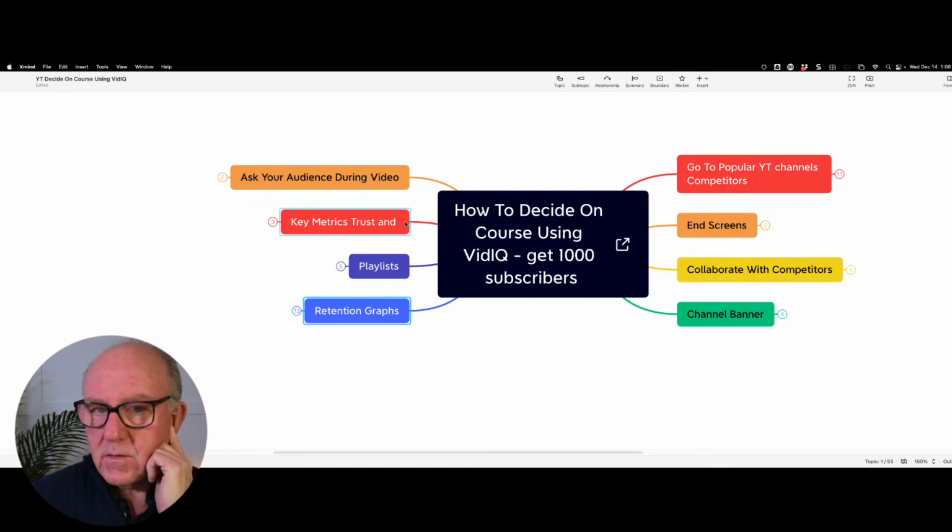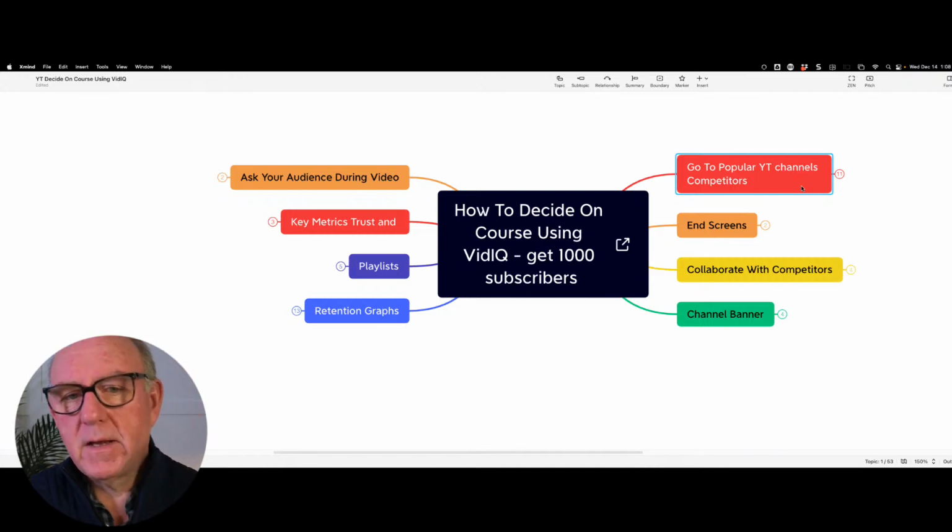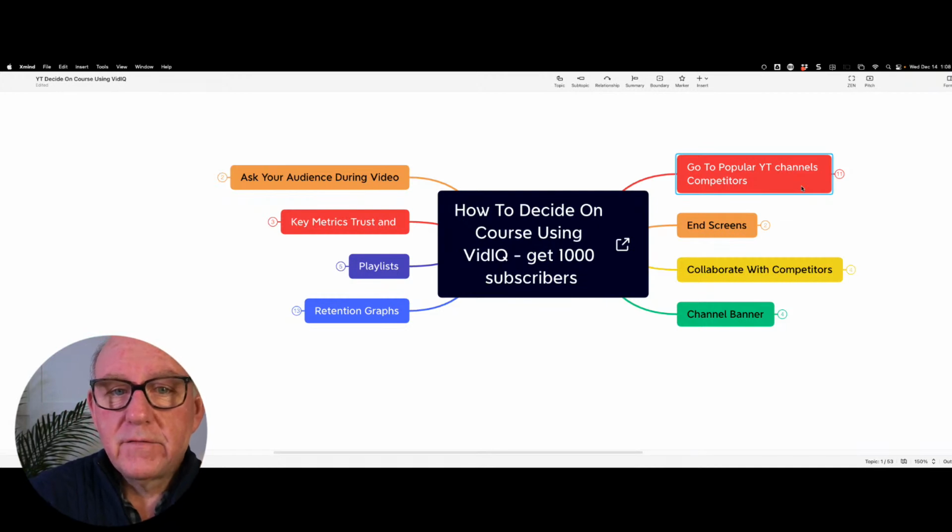So the one thing that he talked about, which was kind of interesting right up front, is if we take a look at this, go to popular YouTube channels. He said, you know what, the first thing you should do is don't reinvent anything. He said, use the vidIQ tool or go and do the research and go to the popular YouTube content creators, your competitors. So take a look at your competitors.